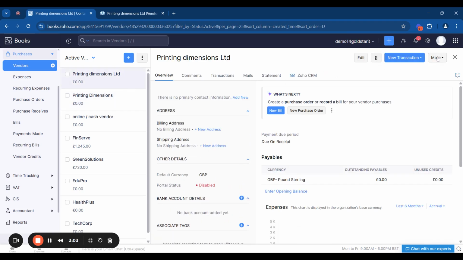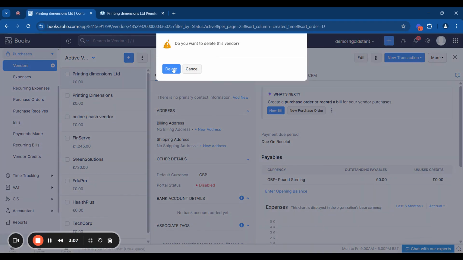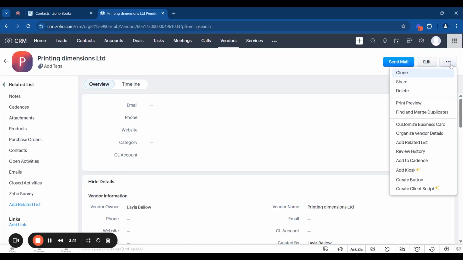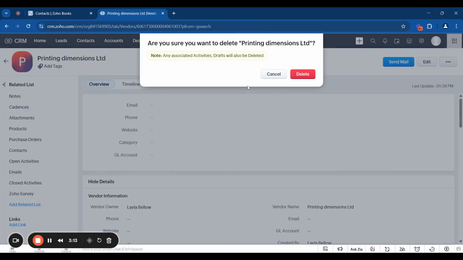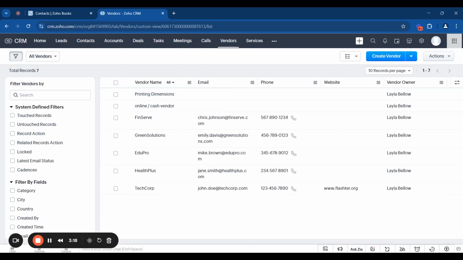So what we can do here is go to more and delete this one. And we go to the Printing Dimensions up here, go to more, and delete this one here. So now the vendor has been deleted from CRM, and the vendor has been deleted from Books.